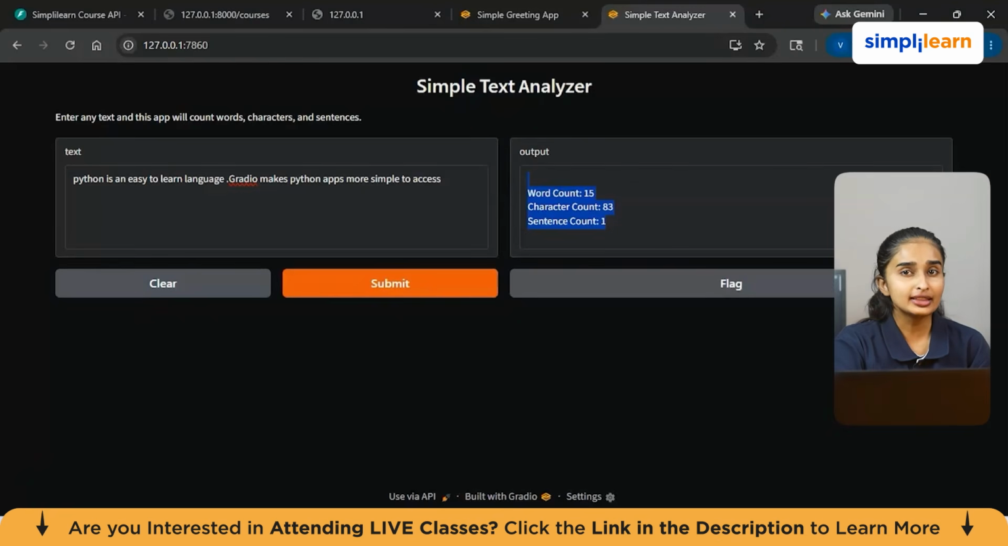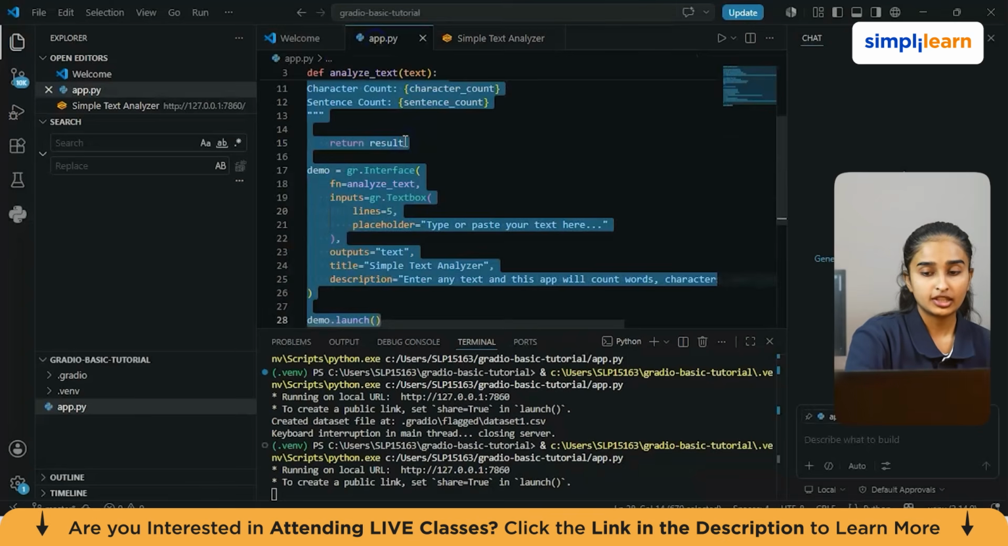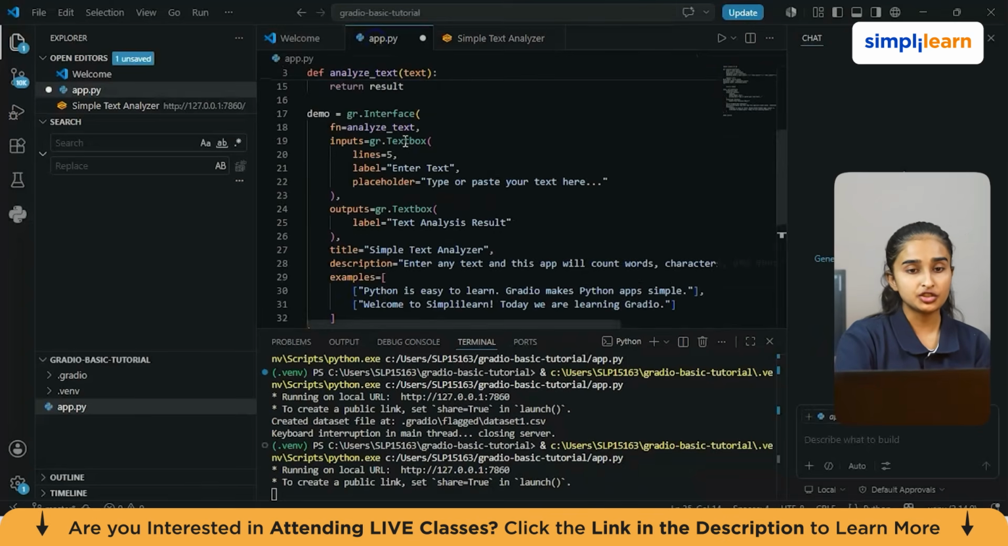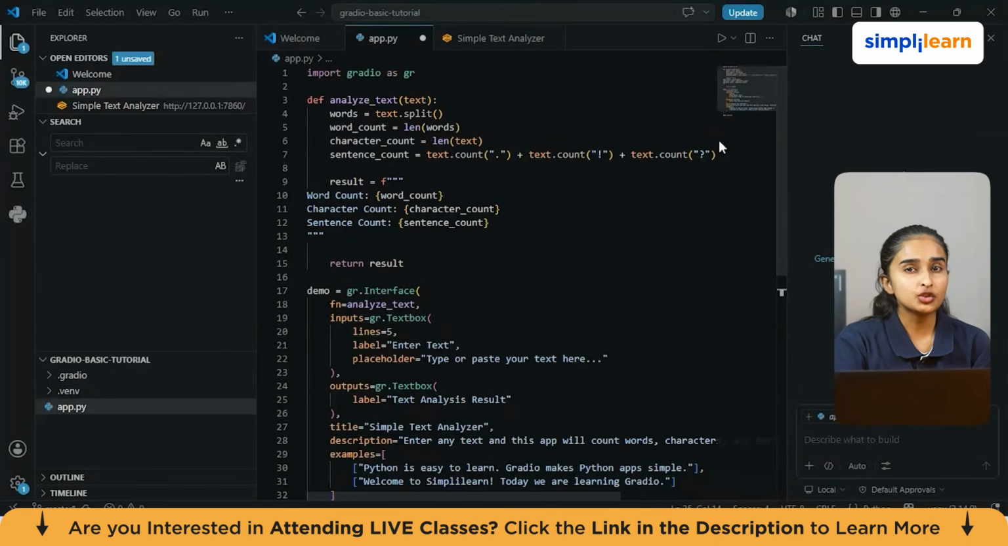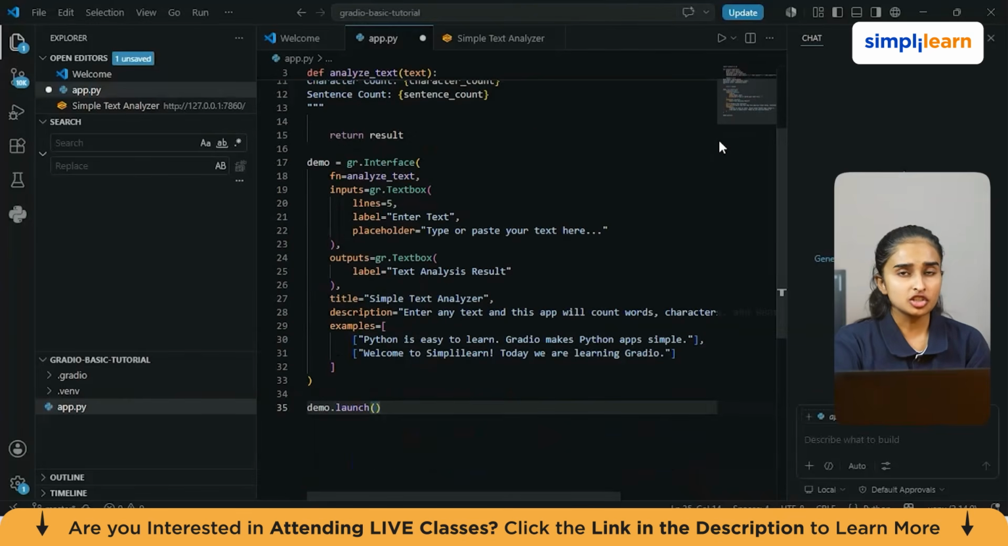Now let's go ahead and make the output cleaner by using a label for the input and output. Now I'm going to update the code like this. Let's replace the earlier code with this new code. In this version, we added a label inside the input text box. This label tells the user what to enter, and we also changed the output from plain text to Gradio text box and gave it a label called text analysis result. We also added examples so that the user can test the app quickly.